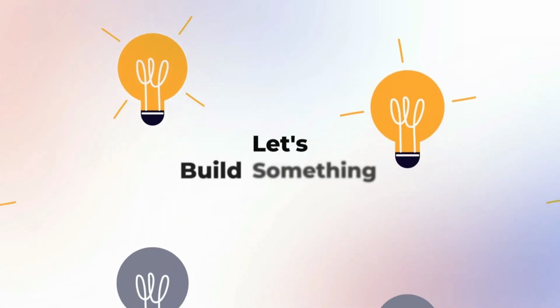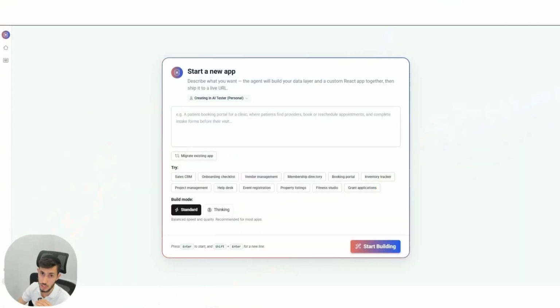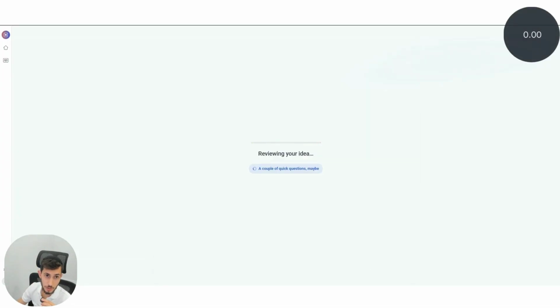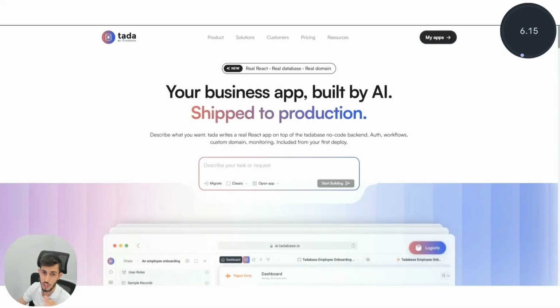So let's build something. Today, we're going to be creating a patient portal. We'll type in what we want, and press start building. Now, before we watch the AI do its work, let's take a quick tour of the studio to see how everything comes together.